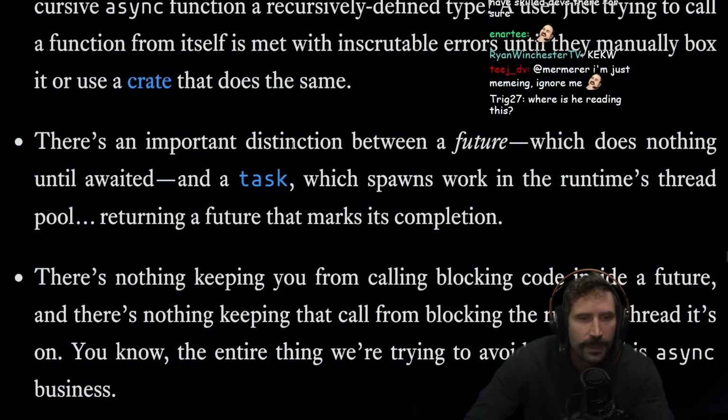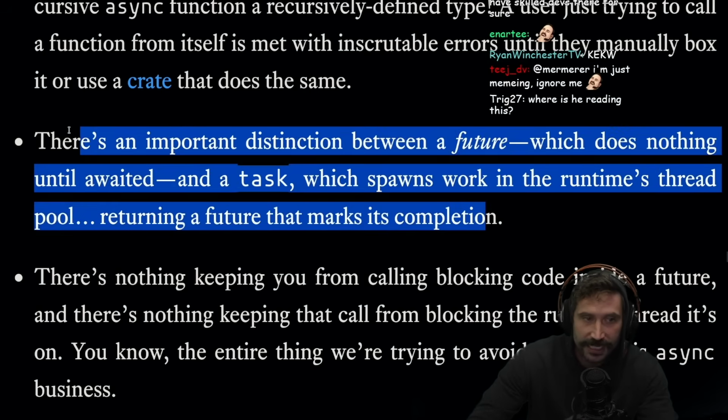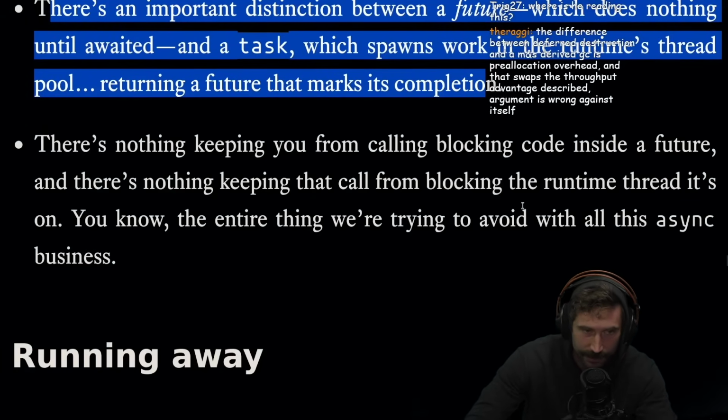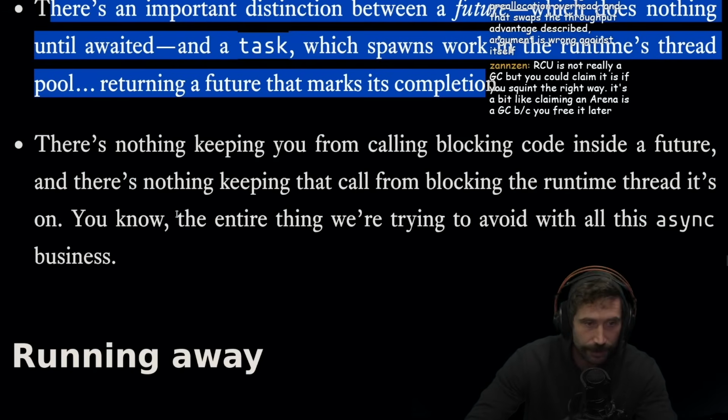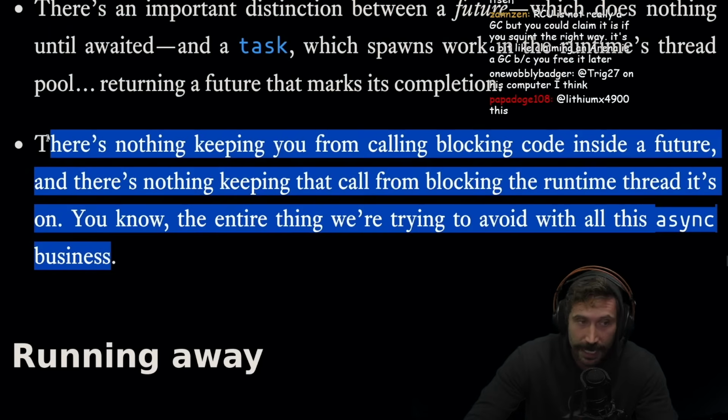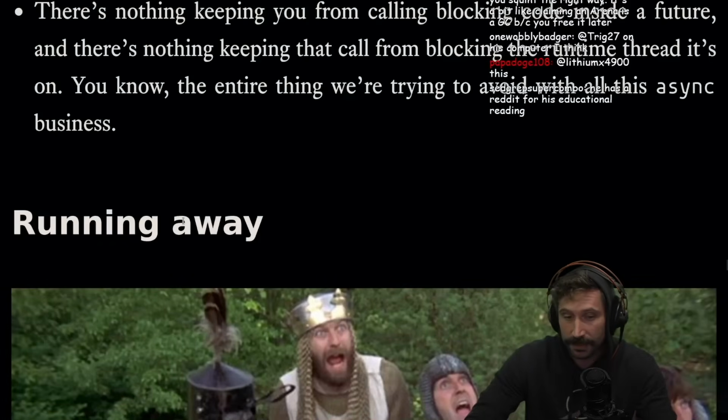There's an important distinction between a future, which does nothing until awaited, and a task, which spawns work in the runtime's thread pool, returning a future that marks its completion. Exactly, this is true. I mentioned this earlier. There's nothing keeping you from calling blocking code inside a future, and there's nothing keeping that call from blocking the runtime's thread. Also true. You know, the entire thing we're trying to avoid with async. I've done this a lot of times with Rust. It can be quite tricky.